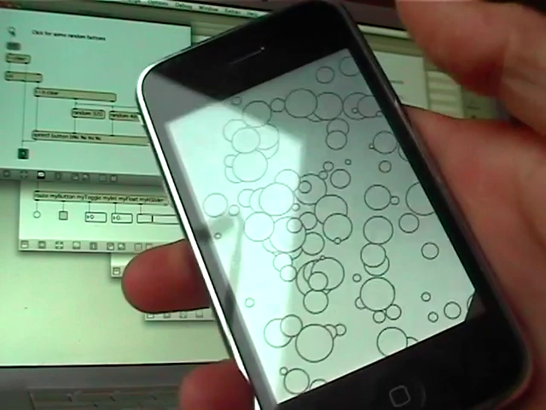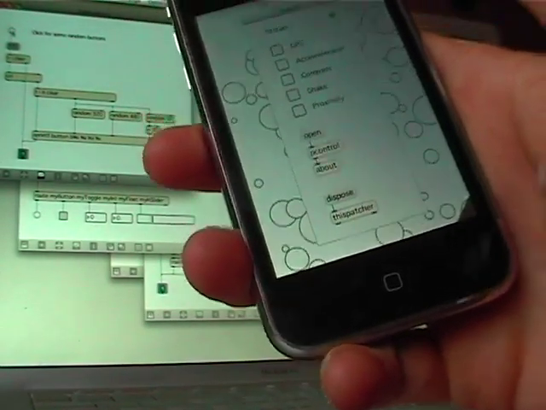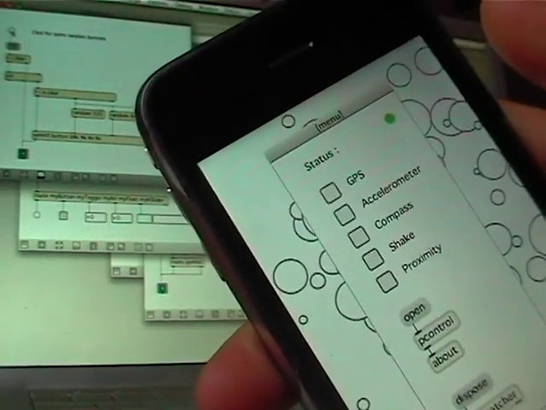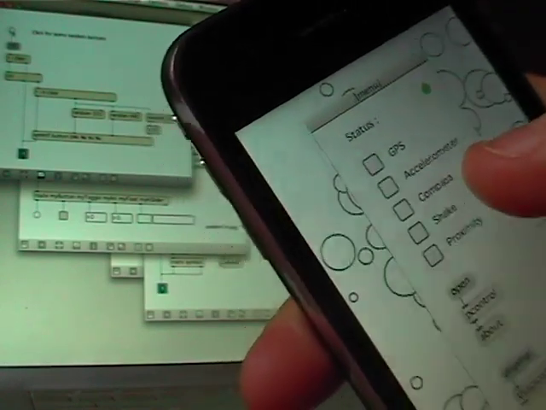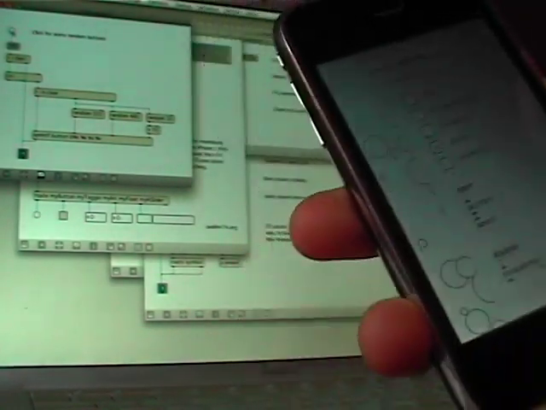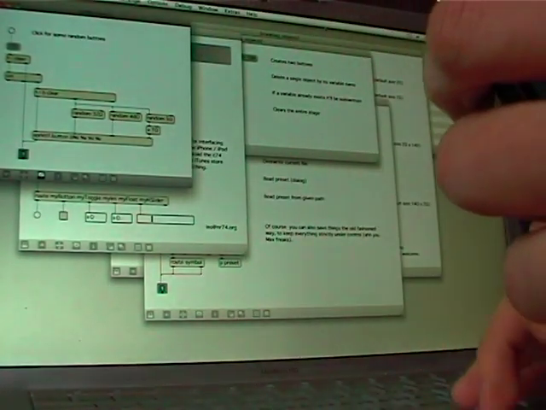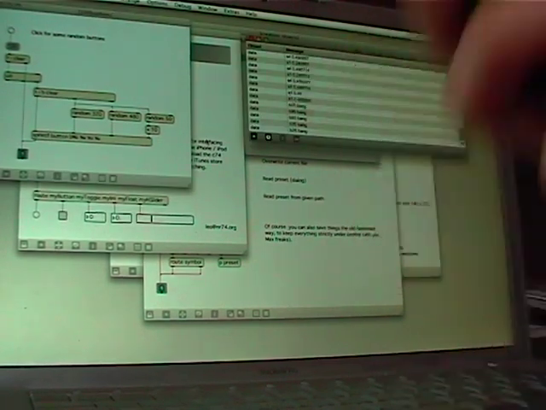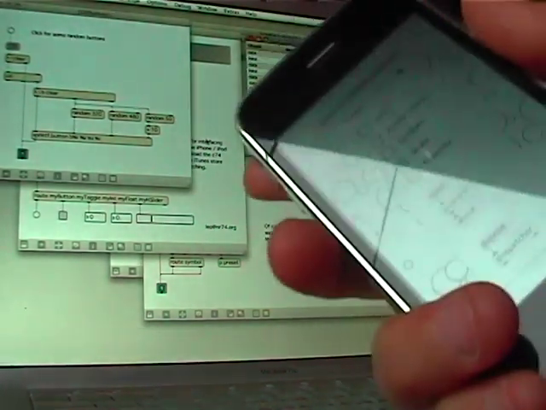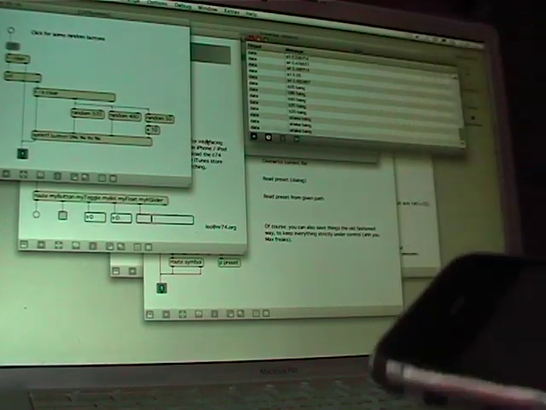Well, on screen we could select the menu and say shake enable. Okay, now if we go to Max and shake, it will create a shake bang.